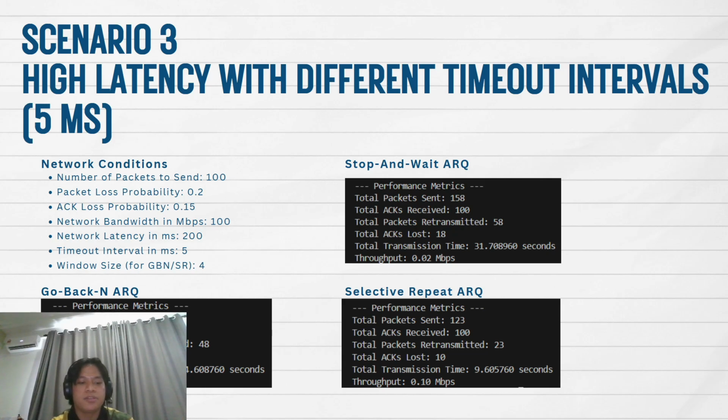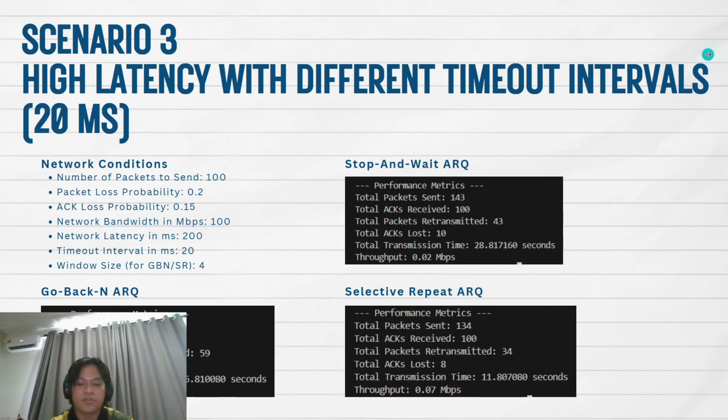The one with the balanced speed is go back N, whereas stop and wait ARQ will suffer from high latency. Next, we'll check 20 millisecond. On 20 millisecond, selective repeat throughput drops to 0.07 Mbps due to more retransmission. Go back N efficiency will decline further, while stop and wait shows minor improvement in retransmission.